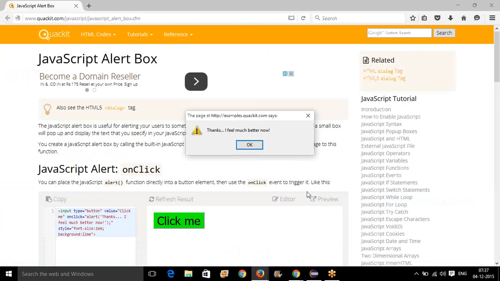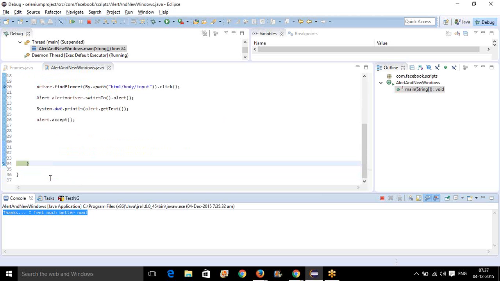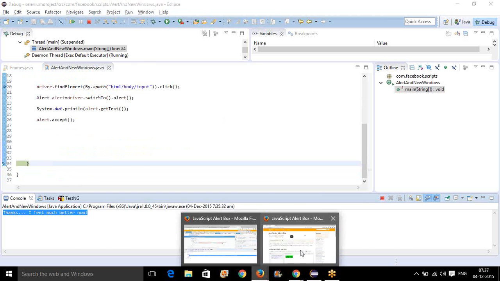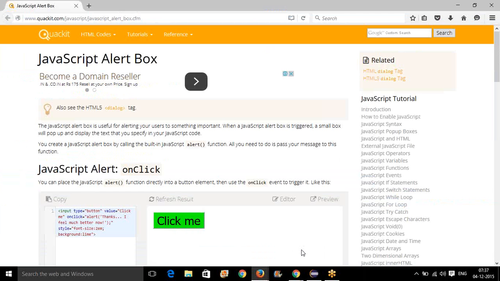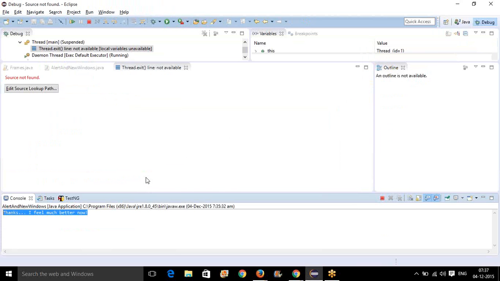So you see the alert window, that is the text. And then I'm just trying to click on accept. I'm trying to click on OK. I accepted it. That means the alert window successfully clicked on the OK button. Then the alert window disappears. So in this way you have to handle alert windows.